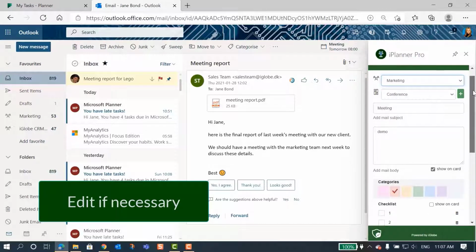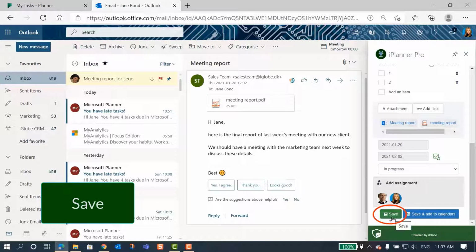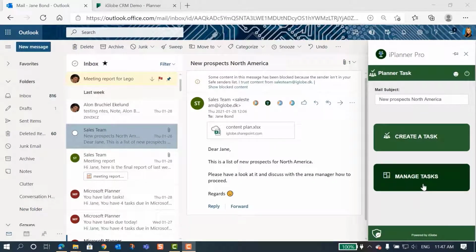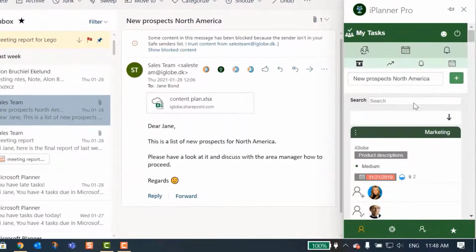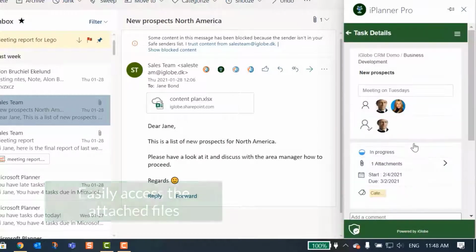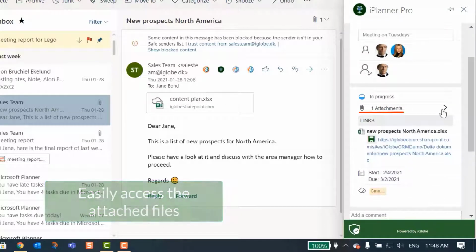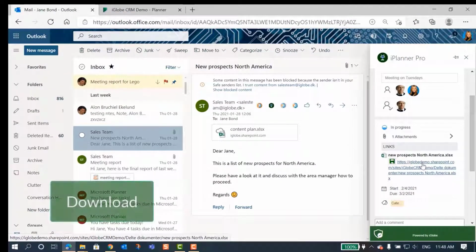You can also edit the whole task if necessary. Let's try to open an existing task. You can easily open all the files attached to it. If you want to download the files, click on the green download icon.